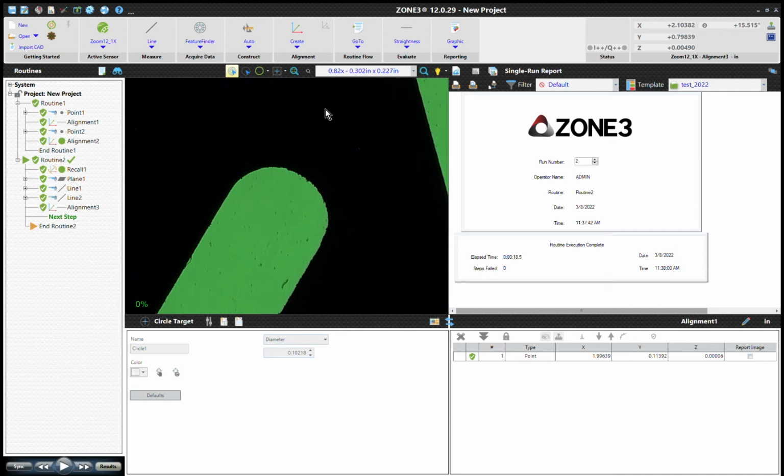Good morning. So today what we're going to do is measure some slots on one of our training parts here. We've got multiple slots and we're going to measure them all. We'll throw a copy command in there as well just to give you an idea. But basically Zone 3 has got a slot tool.